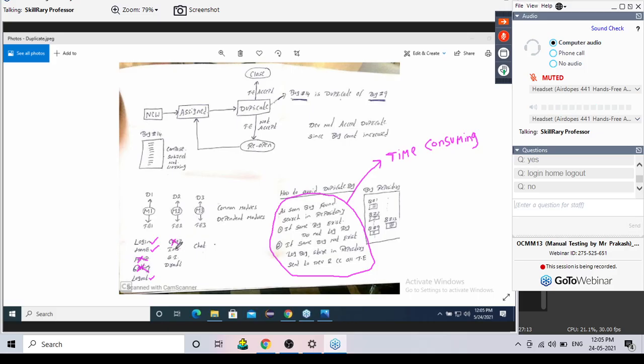Correct? Next. Will test engineer 1 or test engineer 3 touch inbox? Think and tell. Who will touch? Test engineer 3 may touch inbox also. Okay, that means chances are there that here also duplicate bugs may happen.